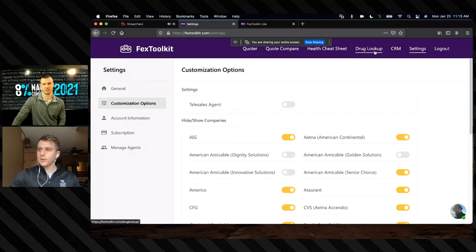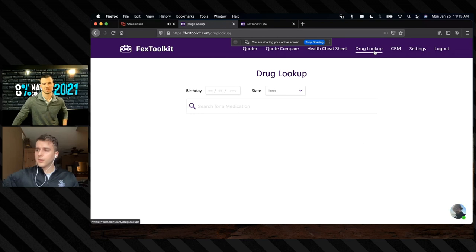So the first thing we're going to look at is the drug lookup tool. A lot of people ask, why do we have the birthday? We have the birthday just to make sure you're getting the most accurate results. Same thing with state. Certain products aren't available in certain states at certain ages, product availability changes. And for example, companies like Transamerica care about the date diagnosed. We want to make sure we're giving you the right answer.